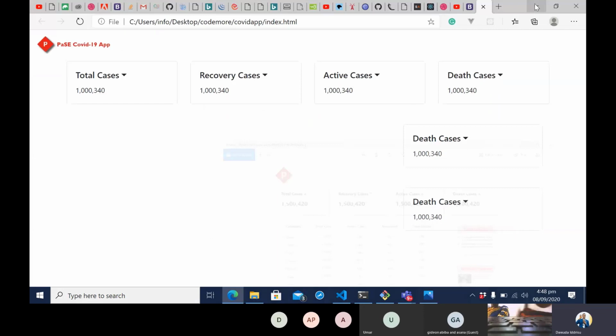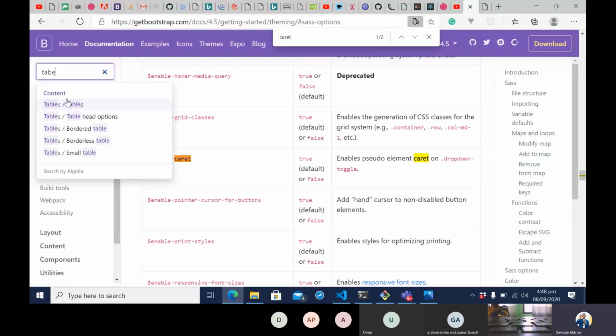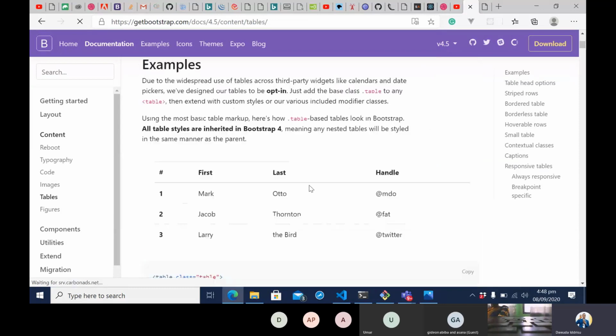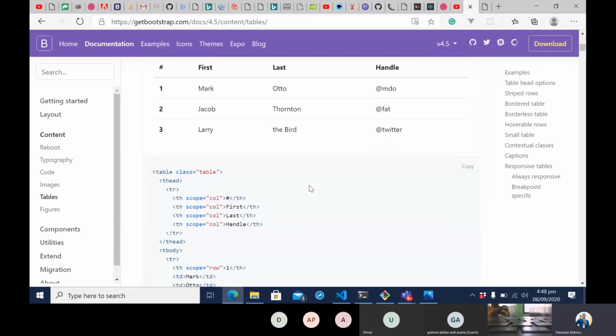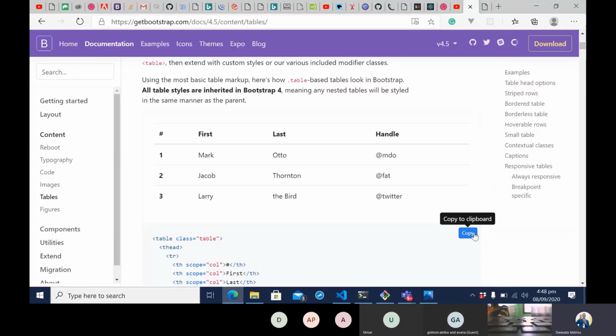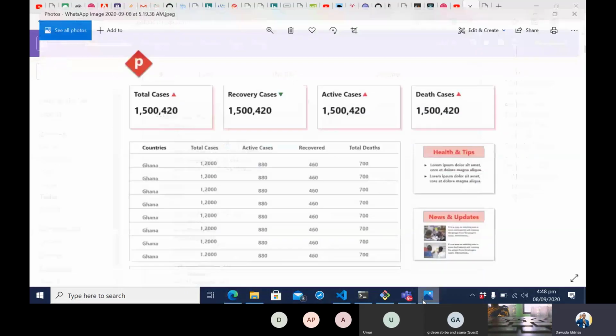Okay, now let's see. We need a table. We go here, type in table, hit enter, search for Bootstrap table. Which of these tables would you want to use? If any of these are cool with you, you can just copy it and use it. Does it look like any of these tables? If it does, you can use it.